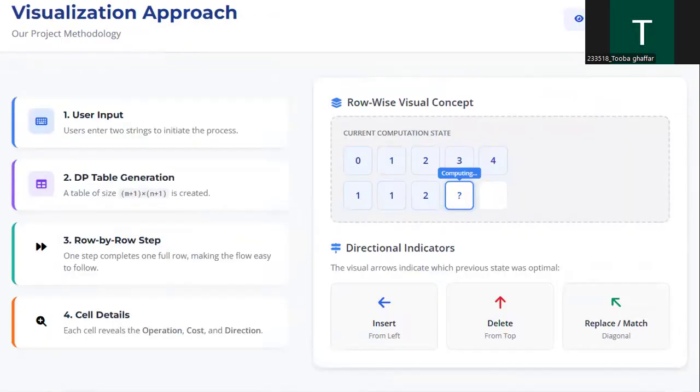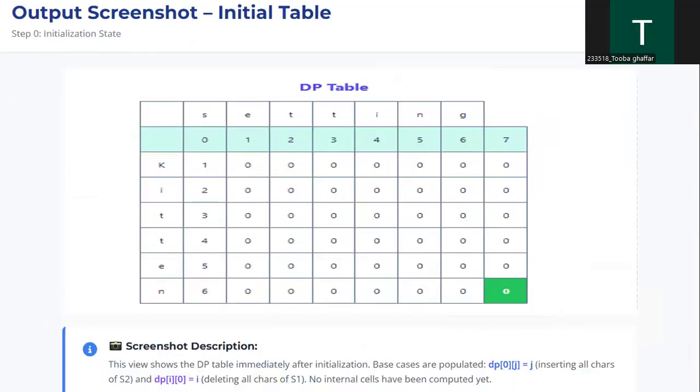The visualization. The user enters two inputs. The user inputs 2 strings. Let's say string 1 is Tuba and the other string is Gafar. Then it creates a table of size m plus 1 and n plus 1. M is the size of the row and n is the size of the column. Then it visualizes row by row and stores the final solution in the bottom right corner.